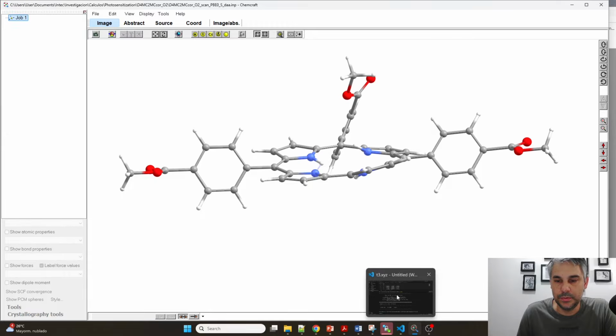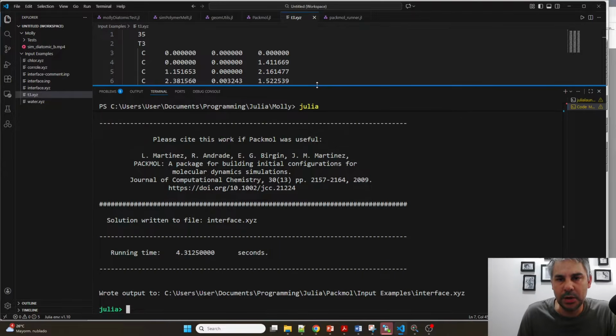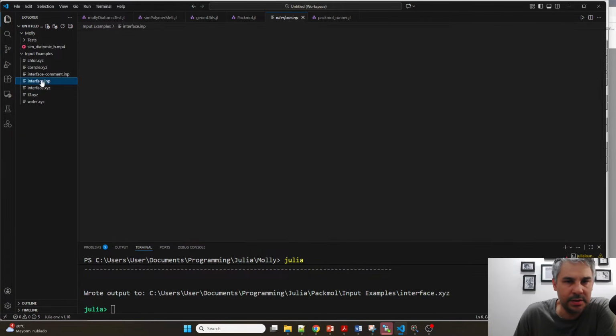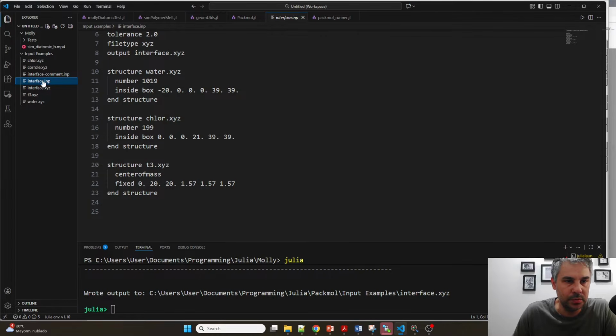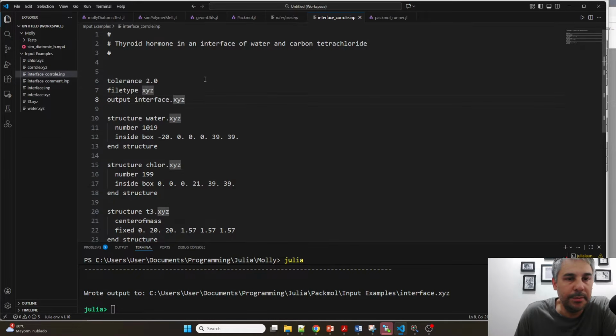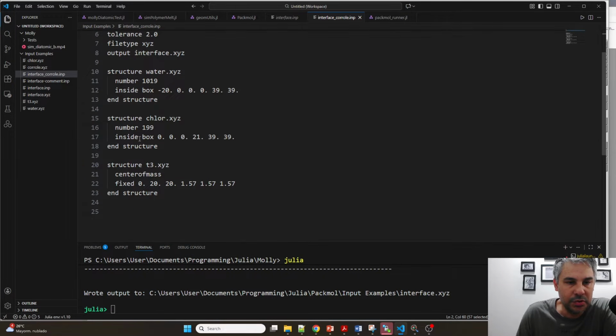So now I'll go back to Julia. Actually, this is VSCode. Okay, so here in my folder, I have several files. Unfortunately, I don't know how to increase the font size of the Explorer bar, but basically I have the interface.inp file. So I'm going to copy it and save it with a different name. So now we have a new input file for Packmol. This is now a corrole in an interface of water and carbon tetrachloride. So basically, I'm going to change the name for the T3, which is the hormone. I'm going to call it corrole.